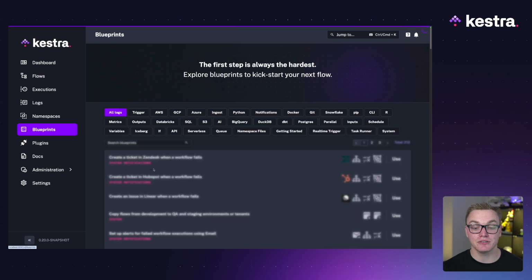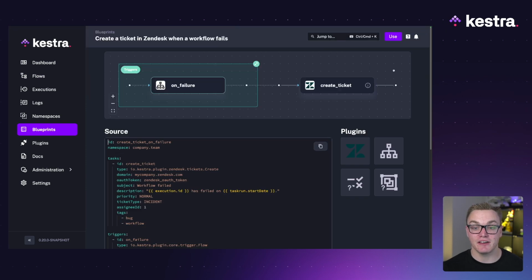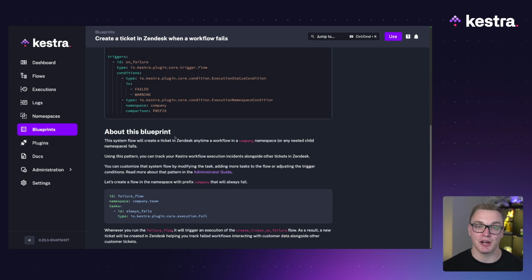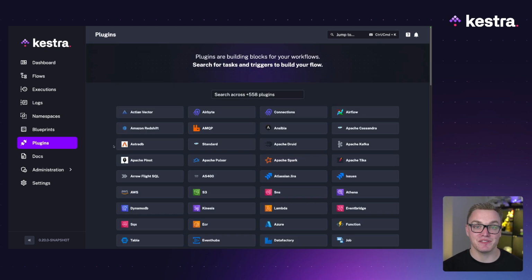Or I can easily click onto one of these workflows, such as this one, get an easy interactive topology view to understand how it works, have a little read, and some of them have a description too to help you understand how it works. Next up, we have the plugins page.